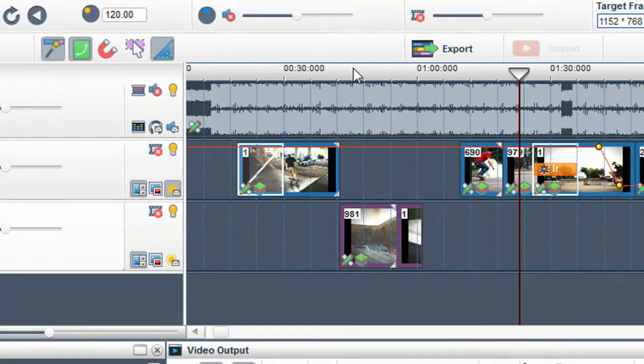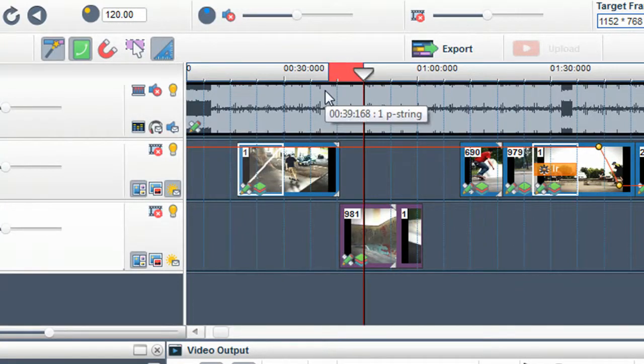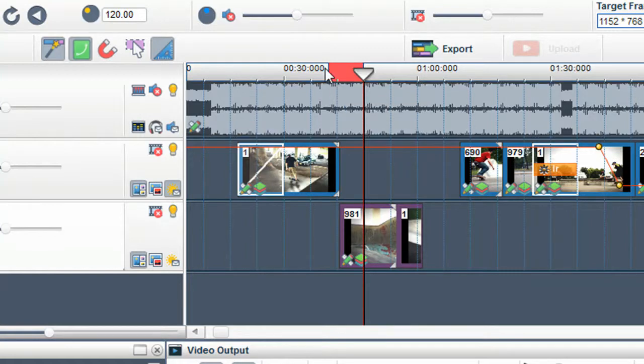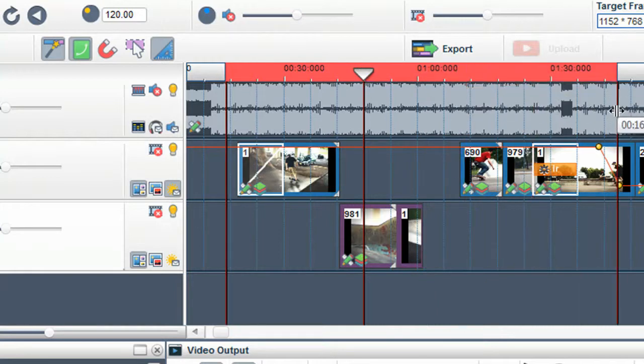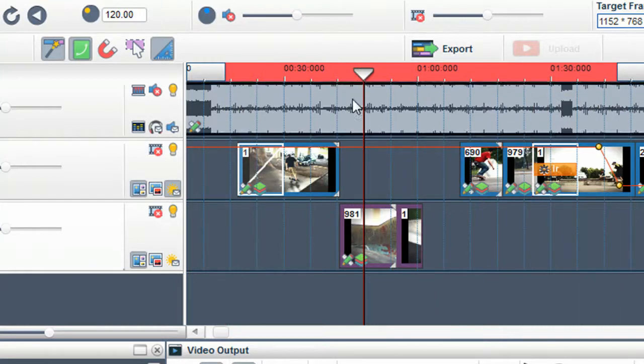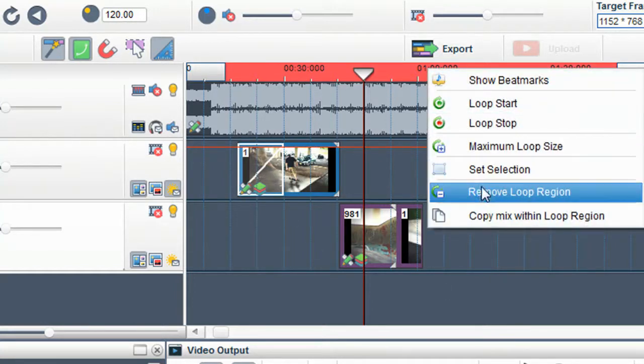A loop region allows you to work within a specific area of the mixing window. You can set up a loop region by double clicking in the timeline ruler. You can adjust its length by using the trim handles. If you have a loop region set up and you export your mix, only the area within that loop region will be exported. Right-clicking on the loop region gives you more options, as well as the ability to remove it completely.